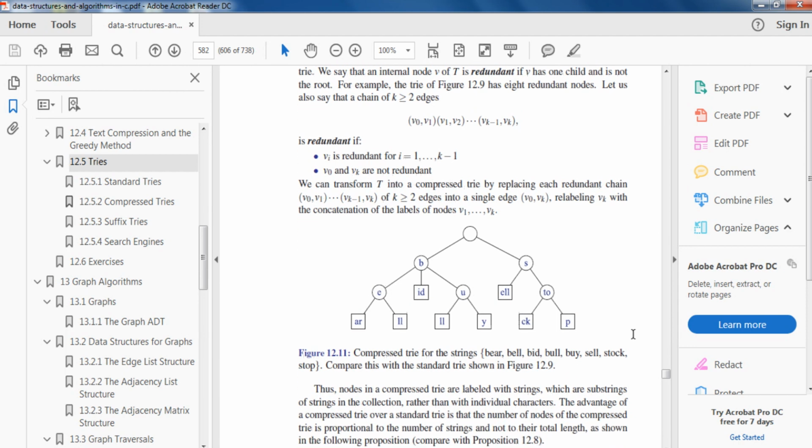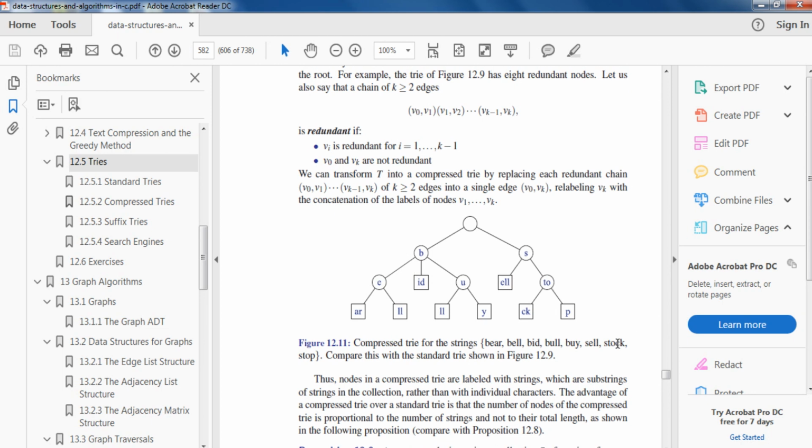So let T be the standard trie. We say that an internal node v is redundant if v has one child and is not the root. For example, the trie in the figure down here has 8 redundant nodes. Let us say that k is greater than or equal to 2.